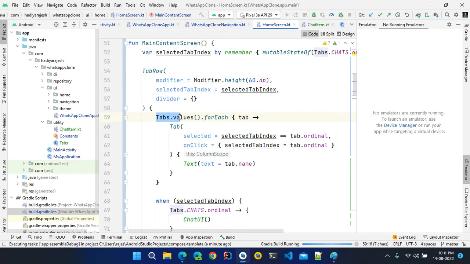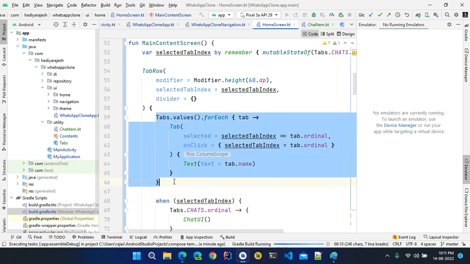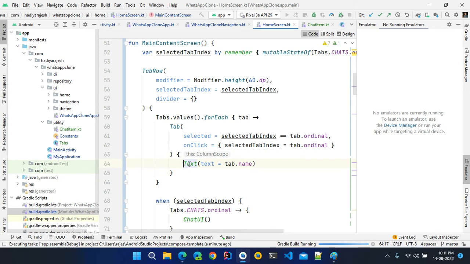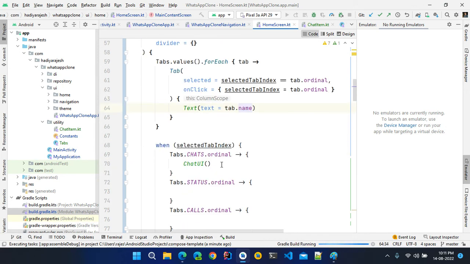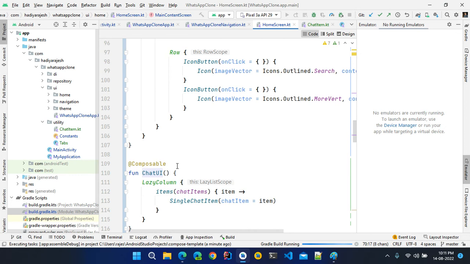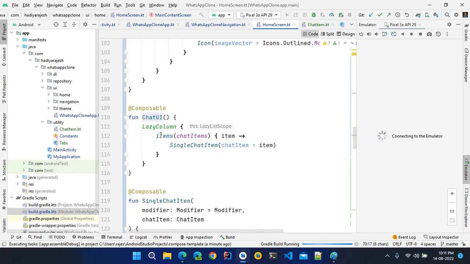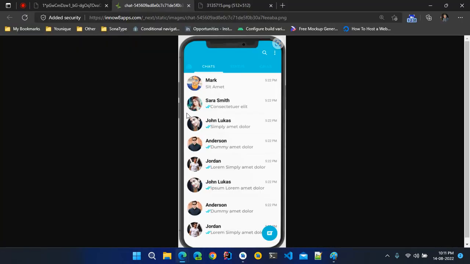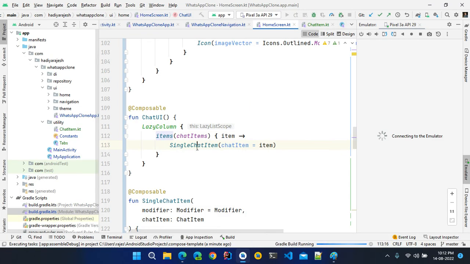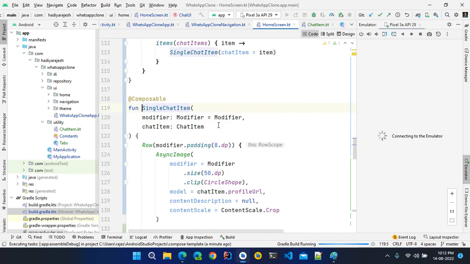Then we have iterated over these tabs enum class to actually show the tabs by the name, and here we have used the when to emit the UI when the specific tab is selected. Let's say, for example, chat tab, it will emit the chat UI. Okay, and inside the chat UI we have used the lazy columns for building this list of the chats. Okay, and for the single items we have created this function called single chat item.